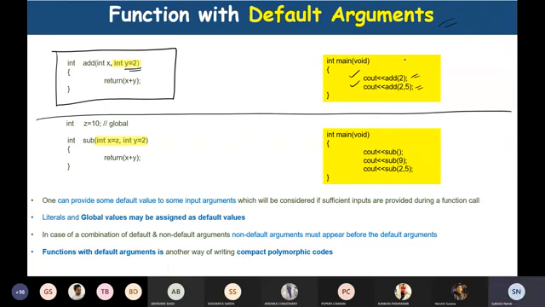Can you see this? Yes, sir. So what will be the output here in the first case and in the second case?